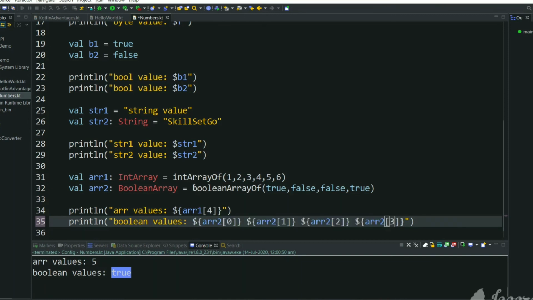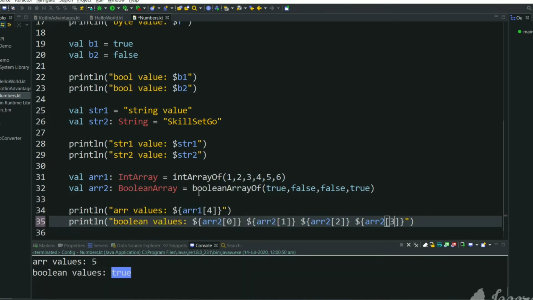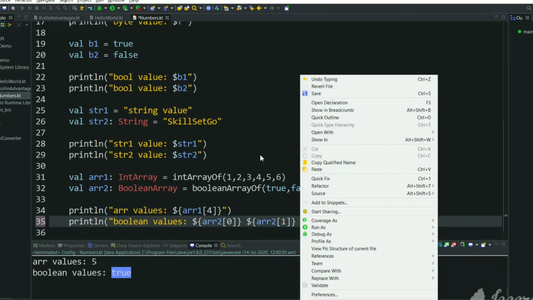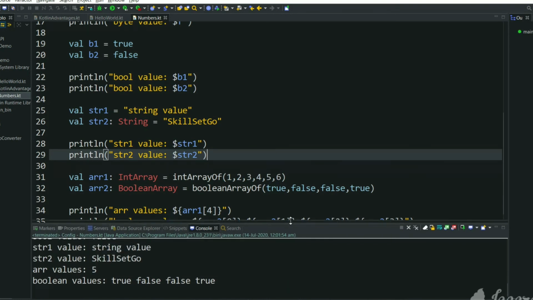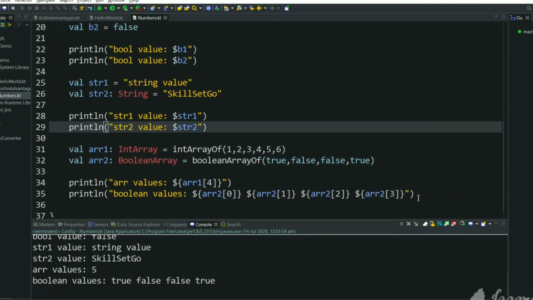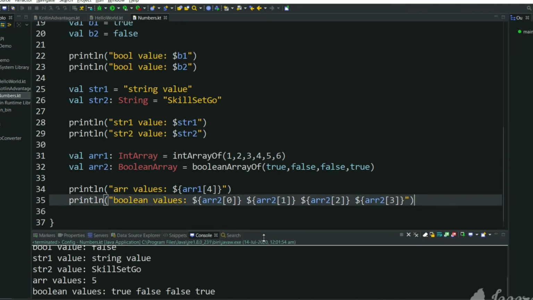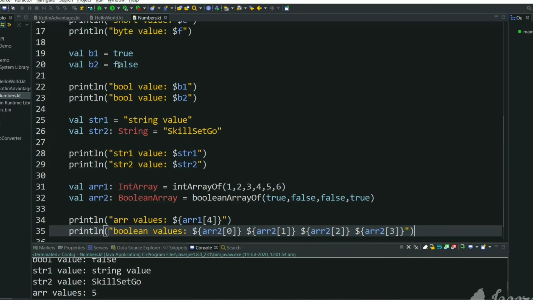You can check that in Kotlin there are other types of array data types. These are the sample two data types, and we can initialize like this: intArrayOf, booleanArrayOf. Let's try to print this. Run as Kotlin application. You can see true, false, false, true, true, false, false, true. So this is how we declare and initialize array variables, string variables, and Boolean variables.